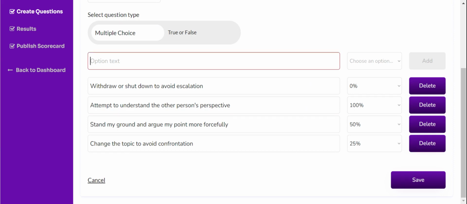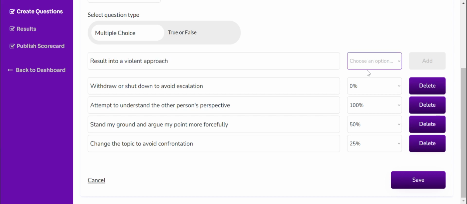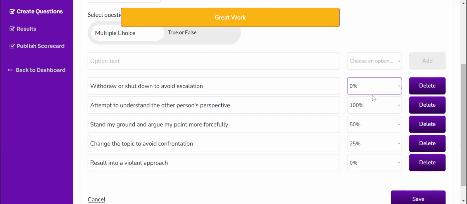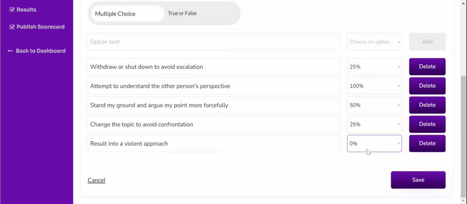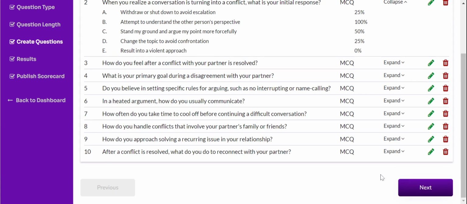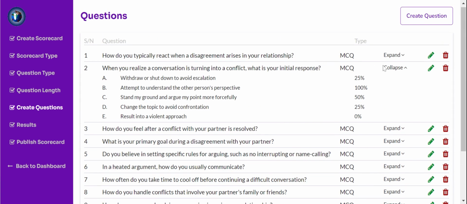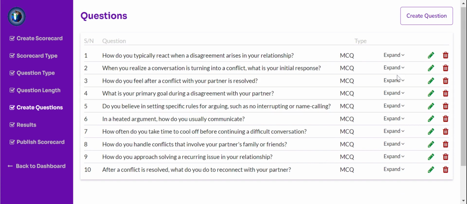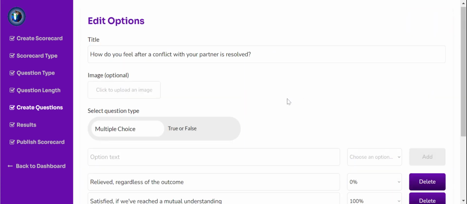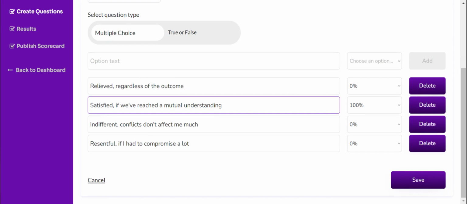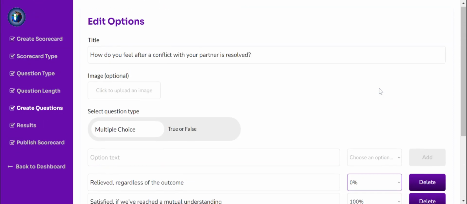And then I could say, you know, result into a violent approach. And I could say this is 0% as well, and this is 25. So you could add options, you could delete options, and once you do that, you save. And I said you have 5 options here. So all you just need to do is go ahead to add options, add the right options based on what was created by your AI.